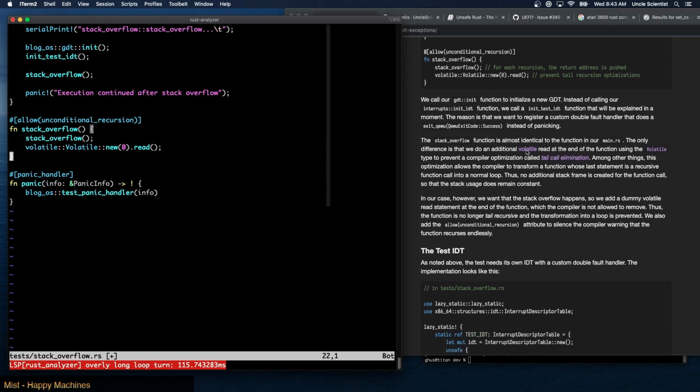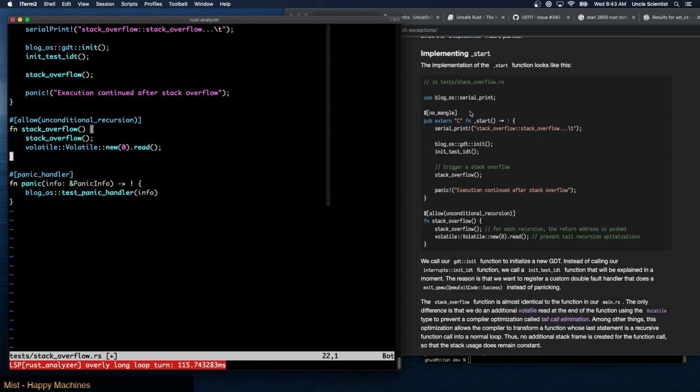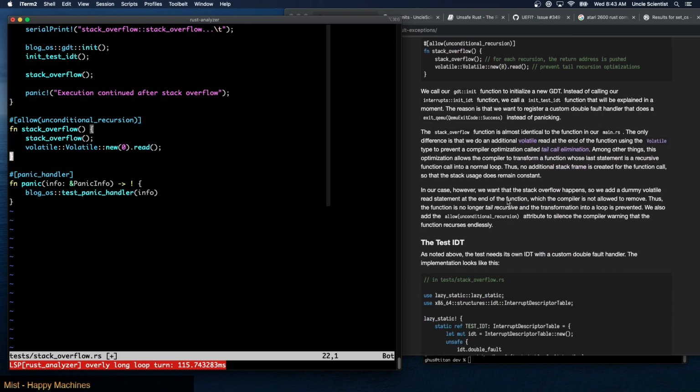The only difference is that we do an additional volatile read at the end of the function using the volatile type to prevent the compiler optimization called tail call elimination. So, we don't use it because we did the whole path there. Okay. Thus, no additional stack frame is created for the function call, so the stack usage does remain constant. Oh, yeah, that's for the tail recursion.